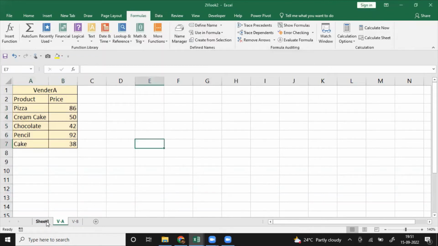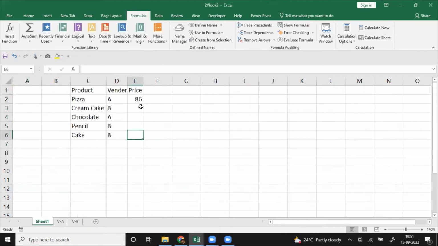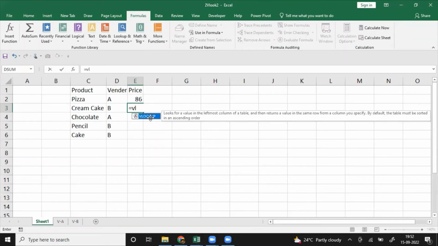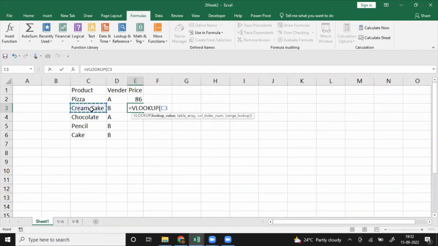Now how will you choose? Depending on the choice over here. That's what I'm going to do. Look at it, equals to VLOOKUP only. I'm going to take this, but I'm going to choose the table depending on the vendor. So B vendor, B things have to come. How will you do that? I'm introducing one more formula called indirect.